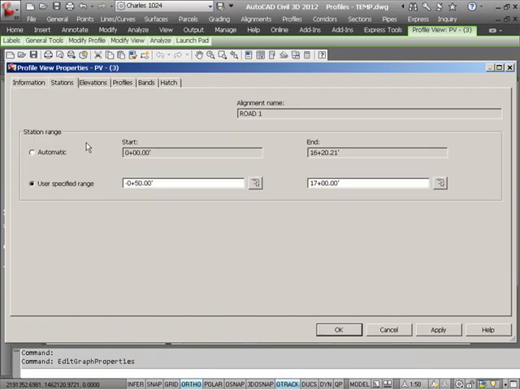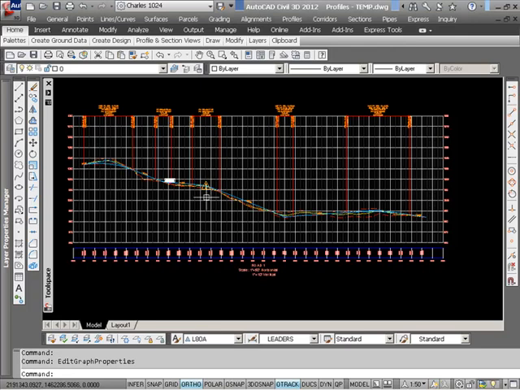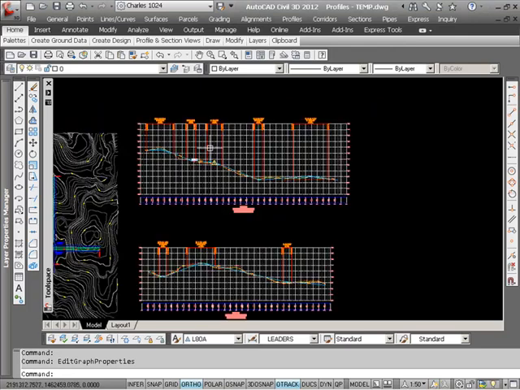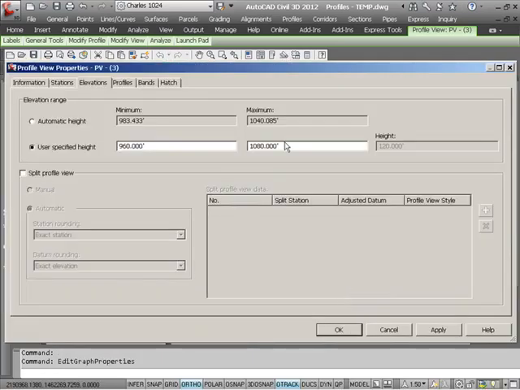Under the Stations tab, I can add a little more or a little less to the beginning and the end of our profile. In the Elevations tab, I can again change the height style to maybe add 10 feet to the top and bottom of the profile. So if I wanted to change this to 1080, press apply, you see that I've added some additional height to my profile. And I can go back to Profile View Properties and set that back.